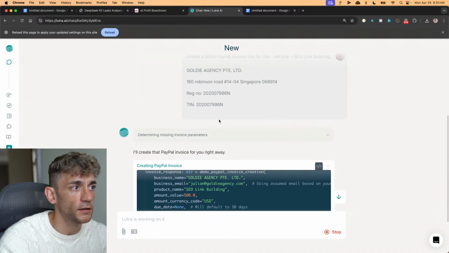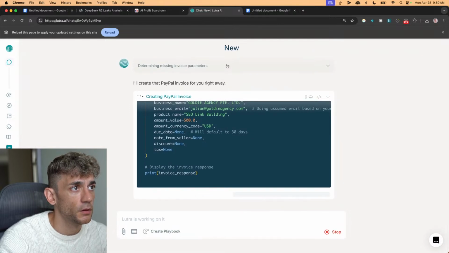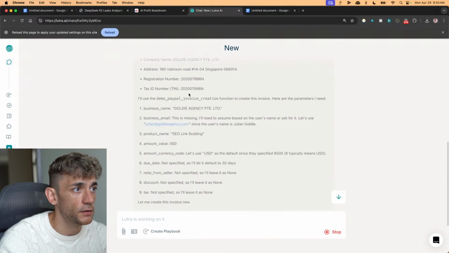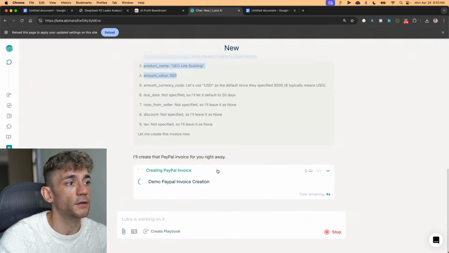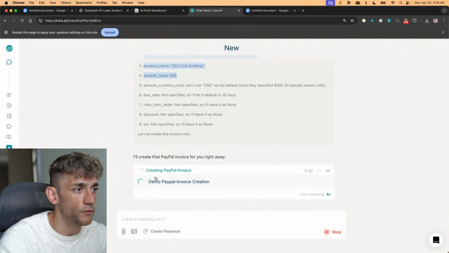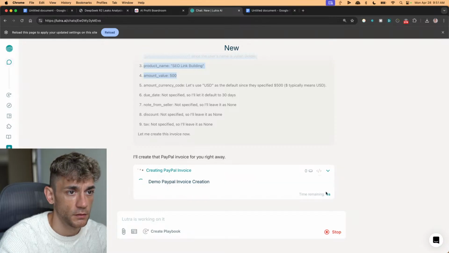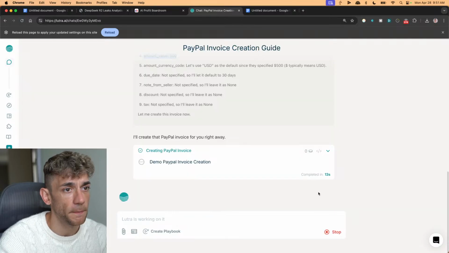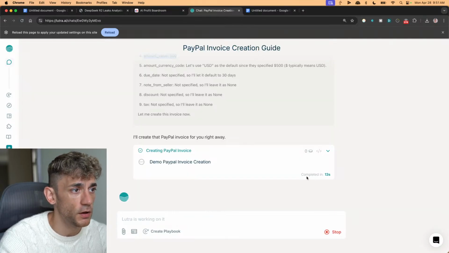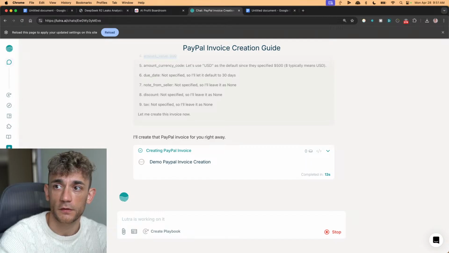What's also cool is it figures out the email address for you, like you can see right here, which is quite interesting. And it just grabs all the data that you've got and then creates the invoice. It also gives you a countdown here, so you can see how much time is remaining. And it literally created that in like, what, 13 seconds? It's crazy.